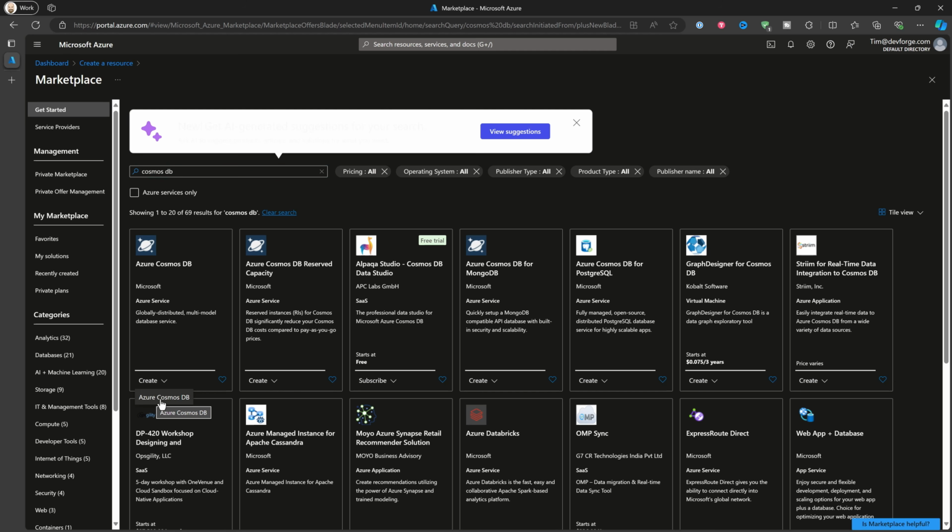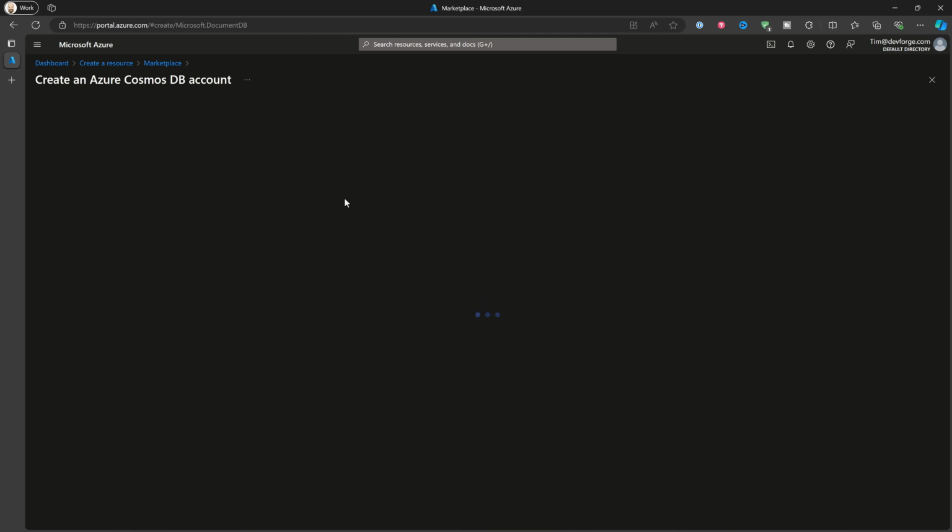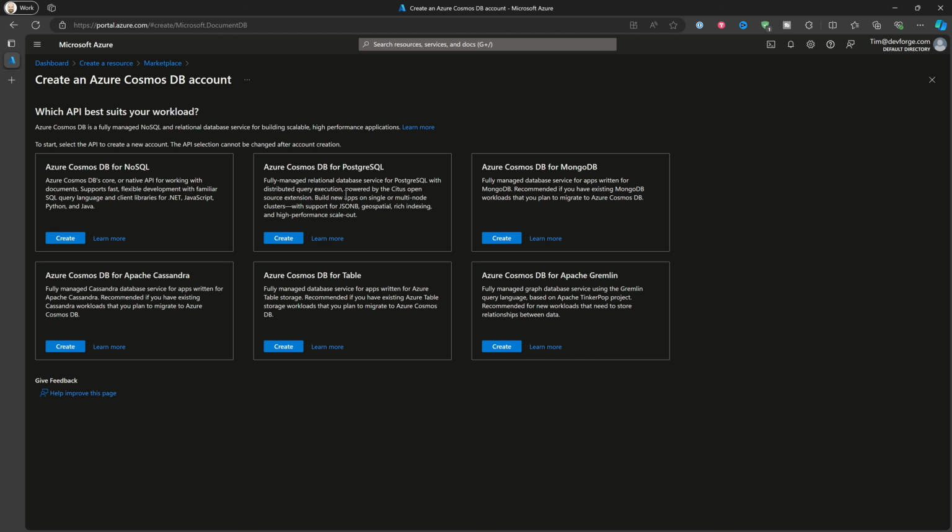So create an Azure CosmosDB database. You come up to this screen, and it can be a little intimidating at first, but don't let it intimidate you. This is an indication of just how flexible CosmosDB is. What we're going to choose is the Azure CosmosDB for NoSQL. This is the most common choice and one that, if you're just getting started, is probably the right one to choose.